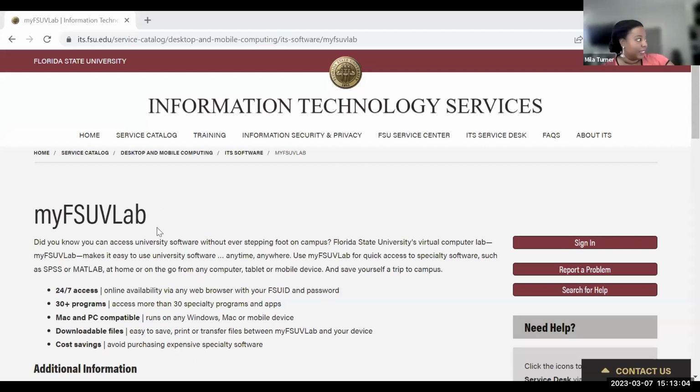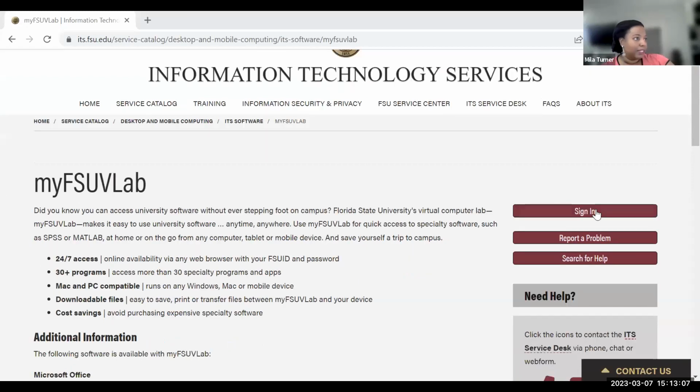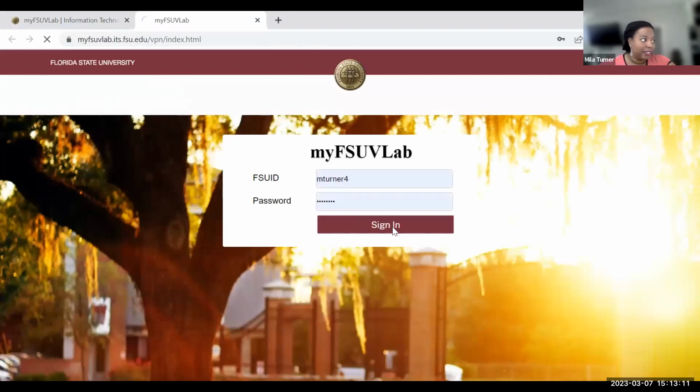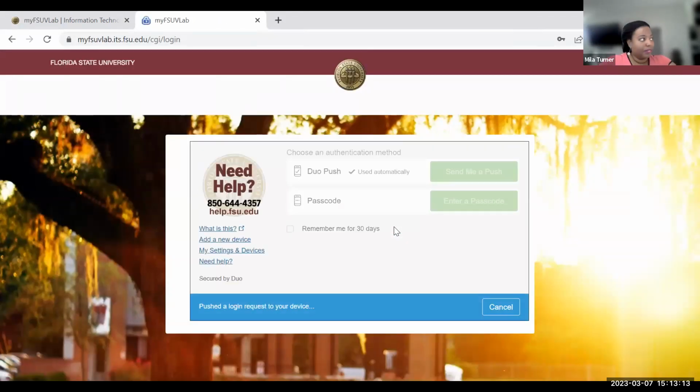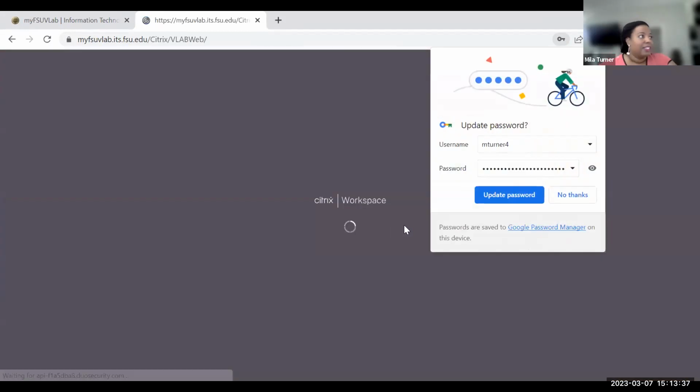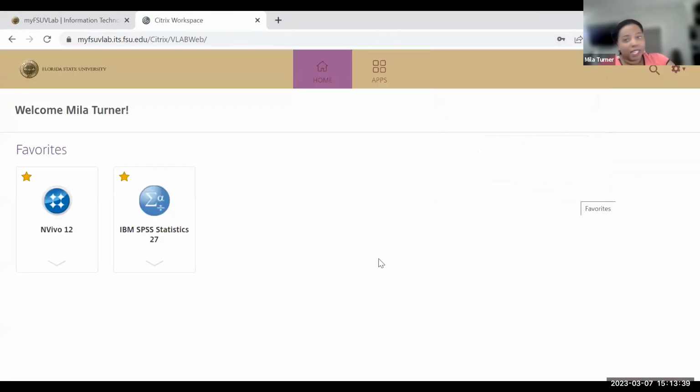Okay. So here is my FSU VLab. I'm going to sign in, go through the gateway, and I have to go through a Duo verification. Okay. So now I'm in my FSU VLab. And you see that I've already got my favorites on the homepage, just based on what I use. And I'm going to go to IBM SPSS Statistics 27.